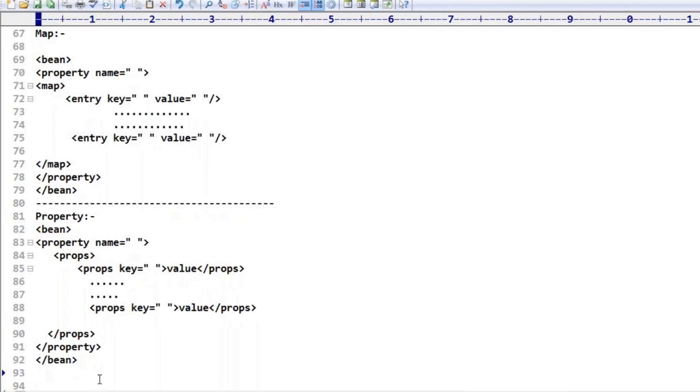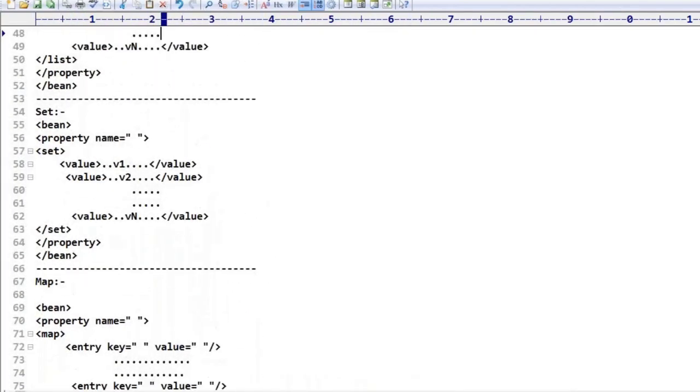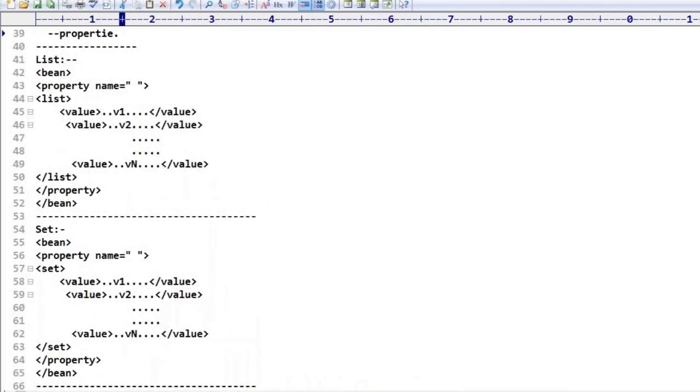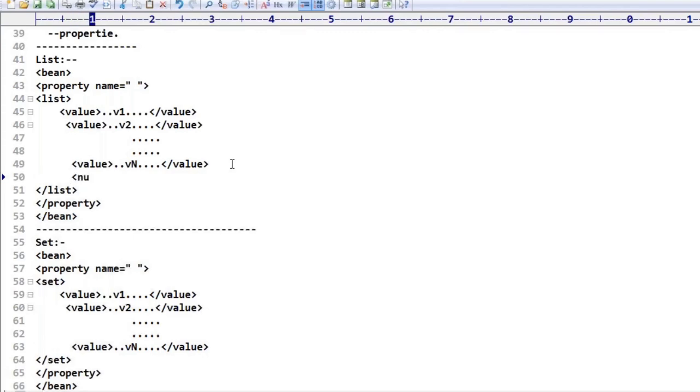Now, if I want to insert null in case of list, then what can we do, guys? Any guess? Very good. We will not use the value tag here. Similarly, just we will say null and we'll close this. If you want to insert null, guys, no need to use value and null. Just make use of null forward slash and close the tag.